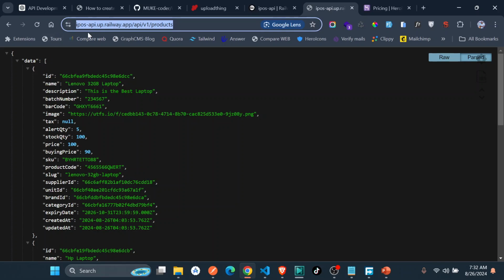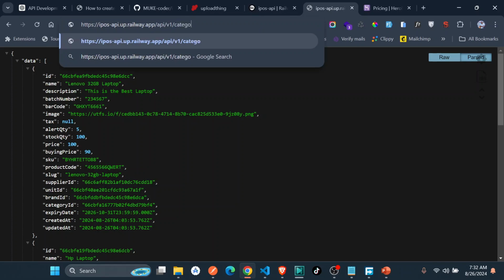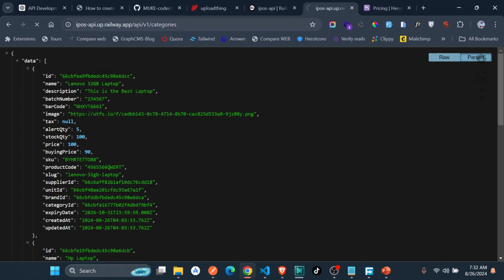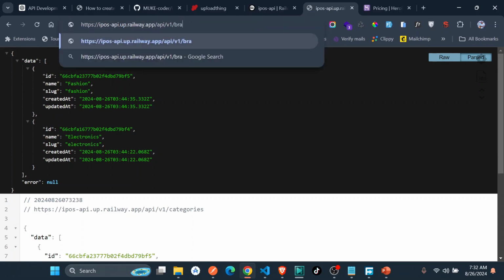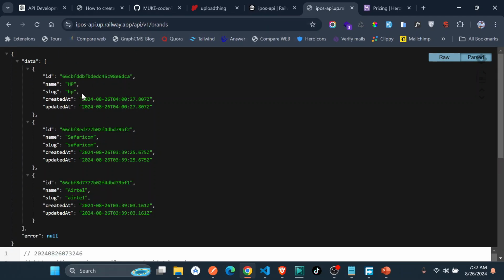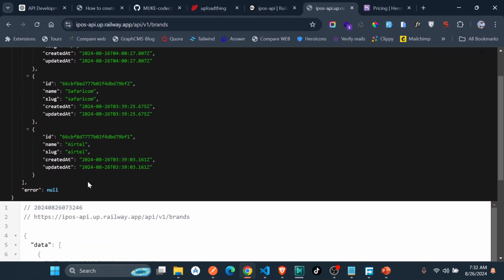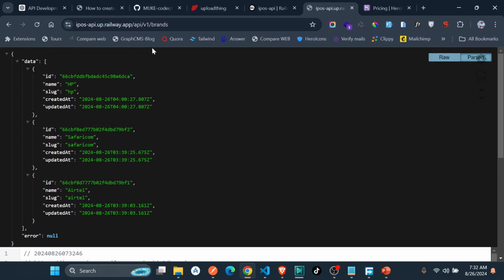This is really nice. So if we go here and we go to categories, just like this, you can see we have the two categories. If we go to brands, you can see we have three brands, HP and all these ones. This is really, really nice.